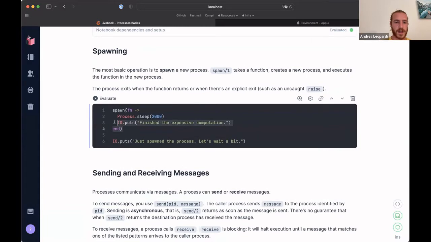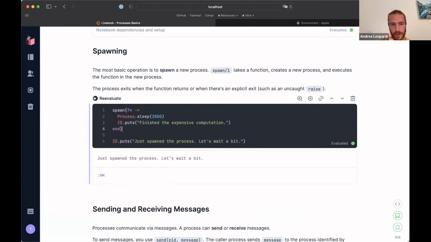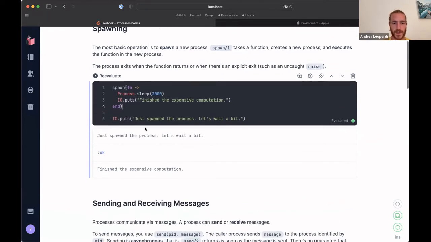Spawn, you can see it here, takes a function, it can take an anonymous function, and it executes some code. In this case, the function is just sleeping for 2 seconds, and then printing something to the terminal. So we spawn this function, and then we print something else that says spawned the process. If I run this, the first thing that gets printed is spawned the process, which is this line.